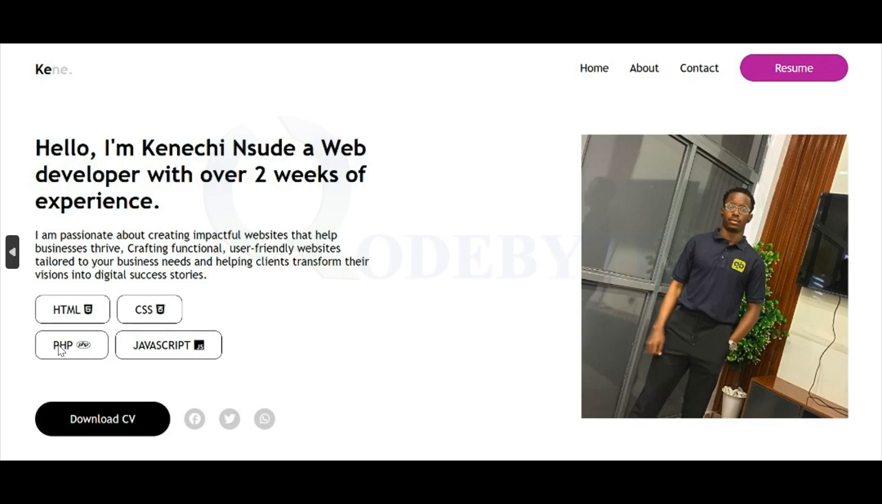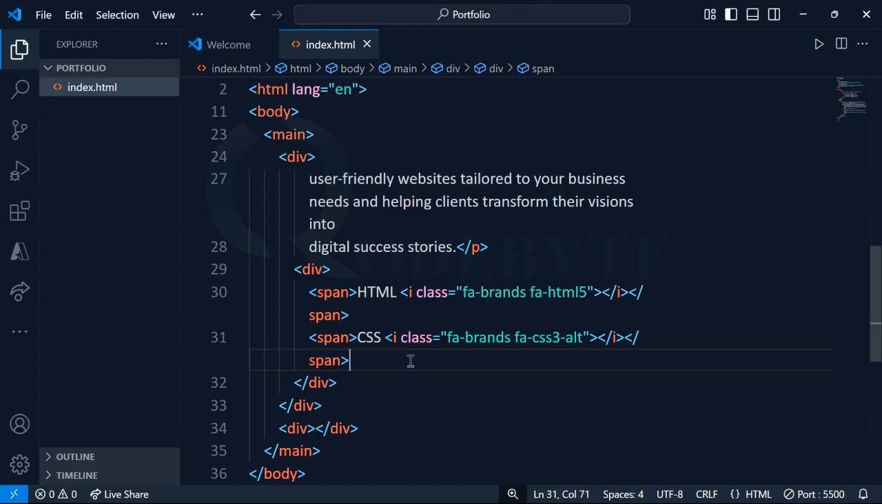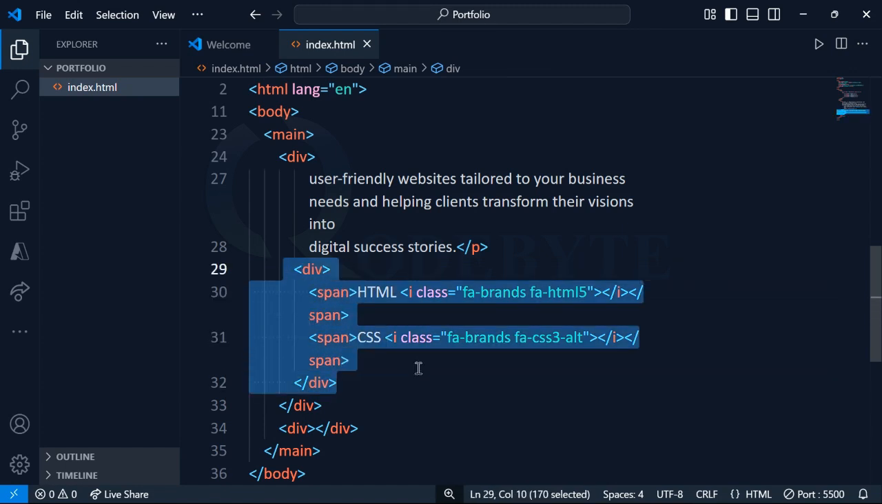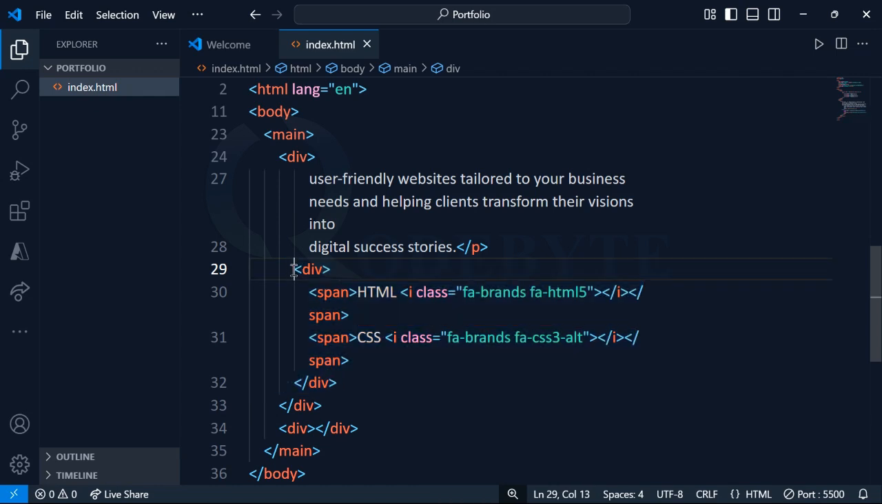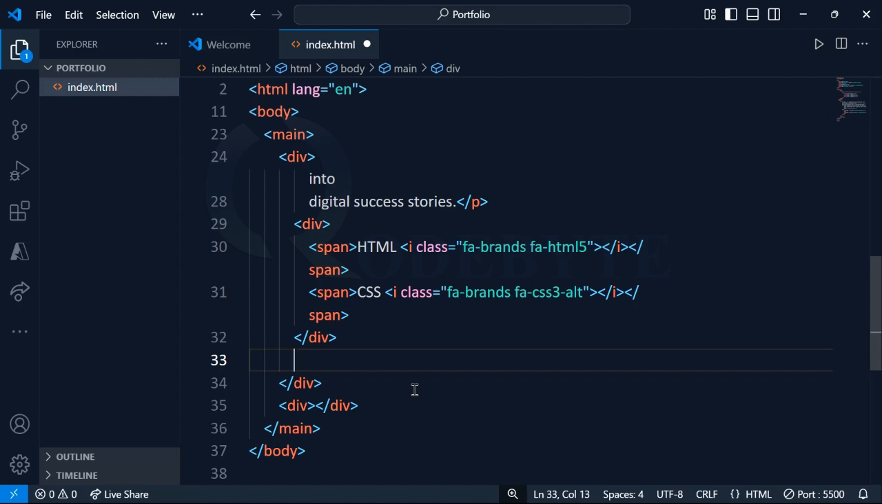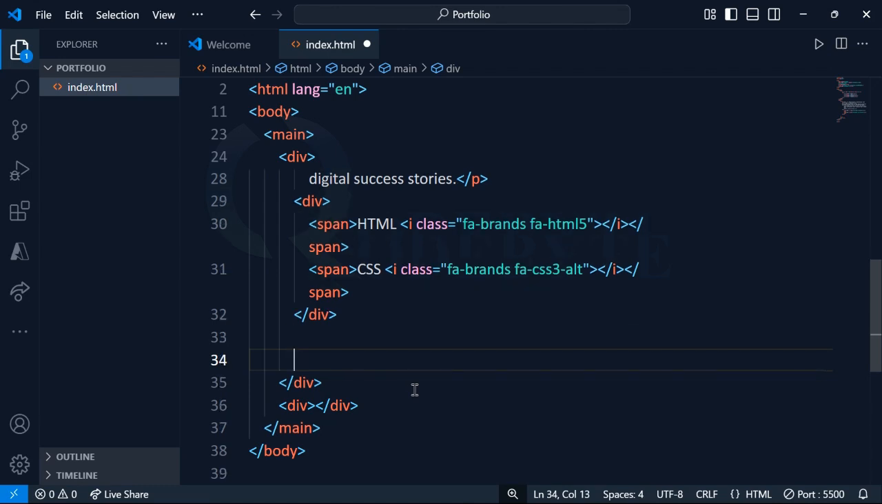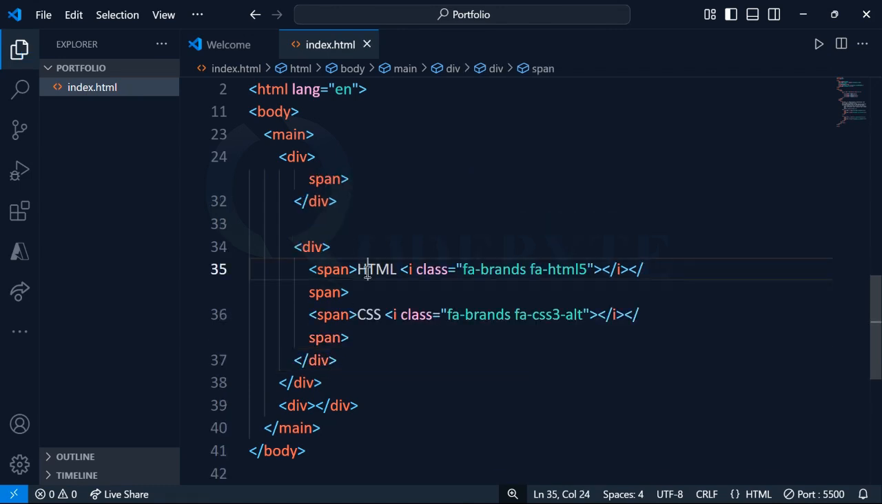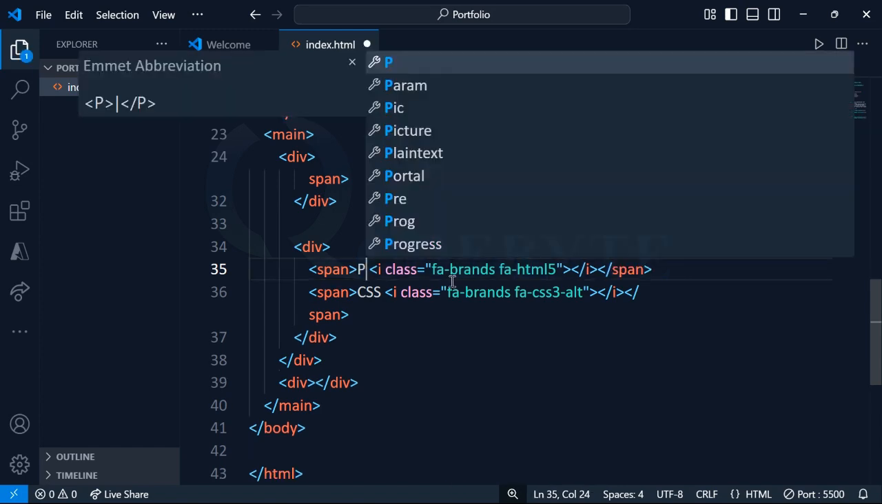The next one I want to work on is the PHP and then JavaScript. So I'm going to click on this and copy the link, the whole div, this whole group here. Copy this, then hit enter, then do Ctrl V again just to give space. I'm going to do Ctrl V again, then change this to PHP.